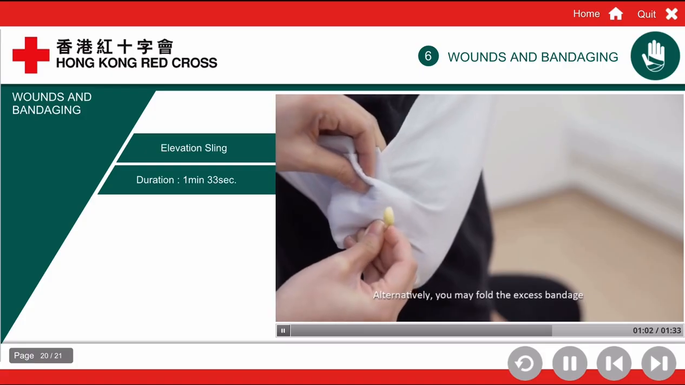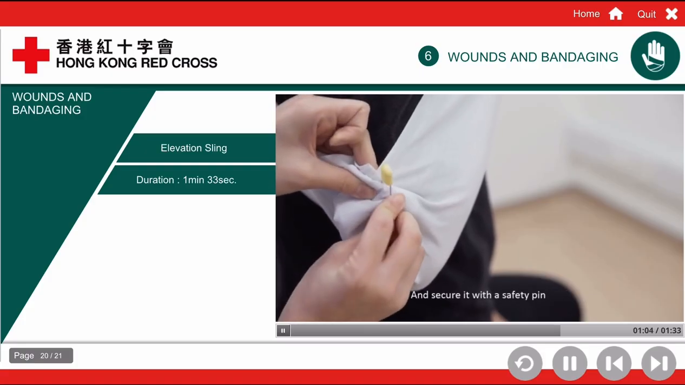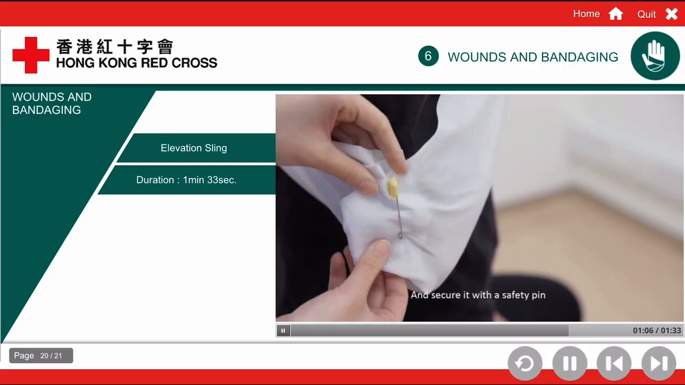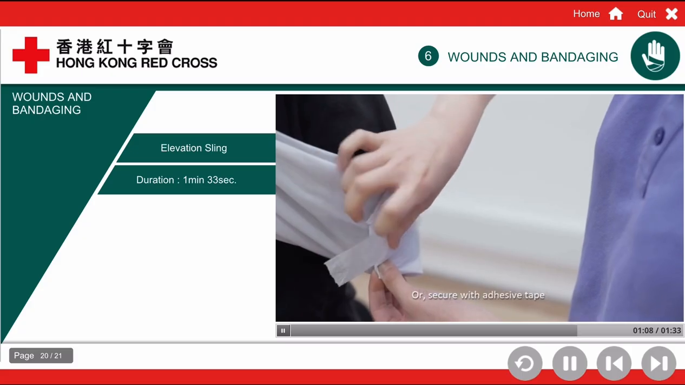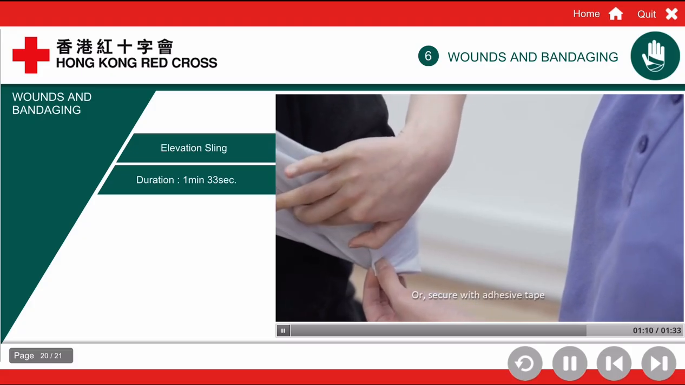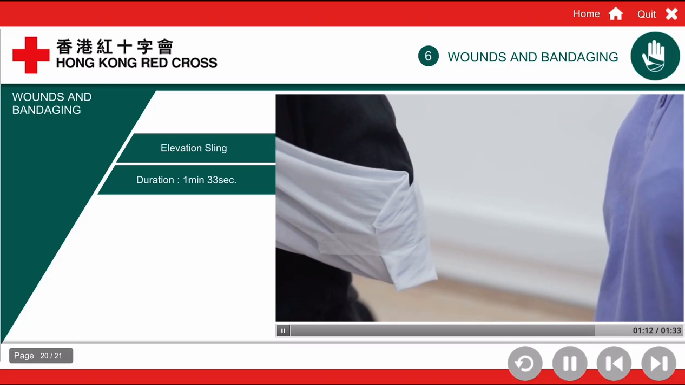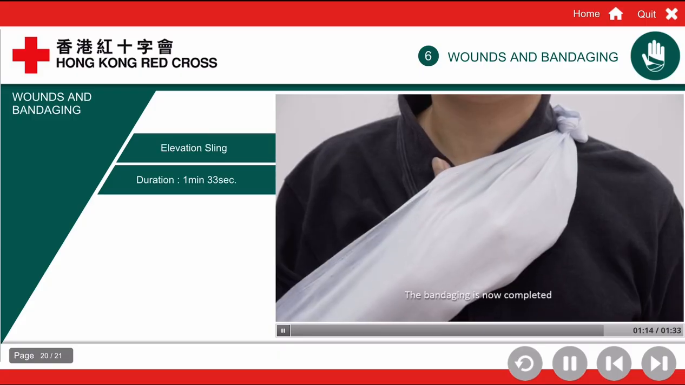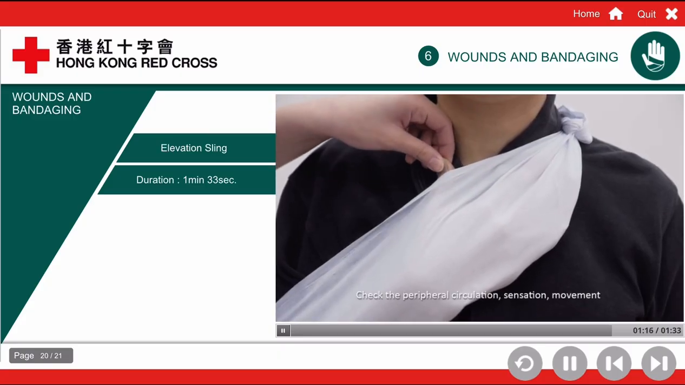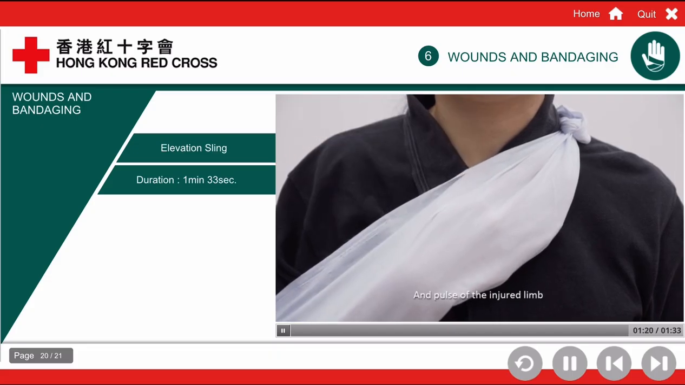Alternatively, you may fold the excess bandage and then secure it with a safety pin. Or secure with adhesive tape. The bandaging is now completed. Check the peripheral circulation, sensation, movement, and pulse of the injured limb.